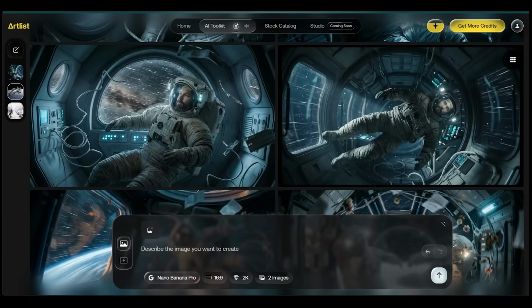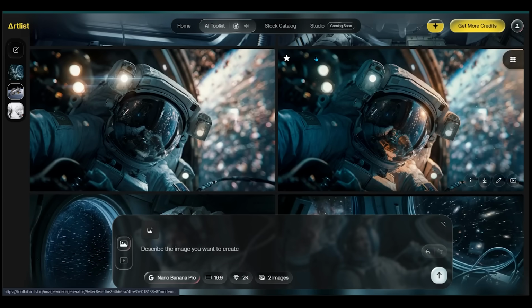All right, so I just did that a couple of different times and I revised the prompt ever so slightly. I actually created these 2 astronauts right here, and these are the exact kind of look that I wanted to go with.